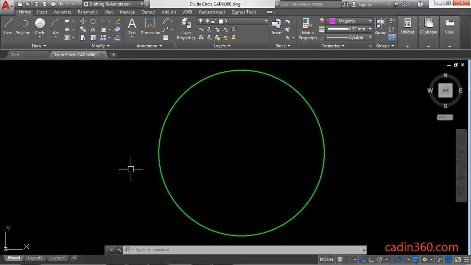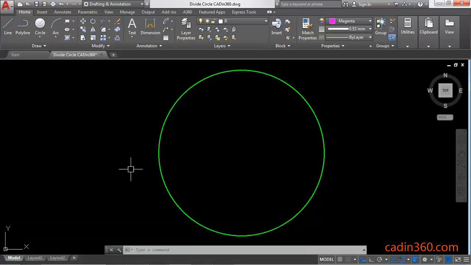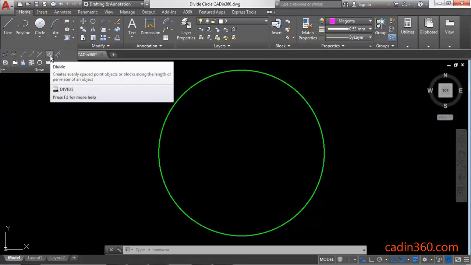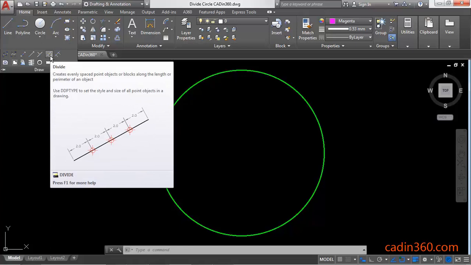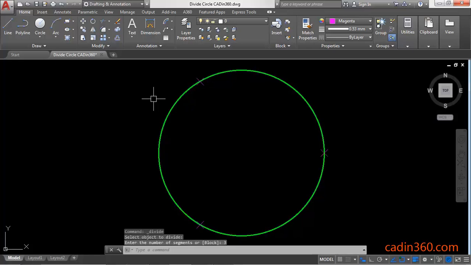In this tutorial you will learn how to divide a circle into equal parts in AutoCAD 2018. So let's begin. To divide any object into different parts, you have to select the Divide command from the Draw panel under the Home tab. Then you have to select the object and then specify the number of segments or number of parts in which you want to divide it. So 3, enter. Now you can observe that your circle is divided into 3 segments, 1, 2 and 3.